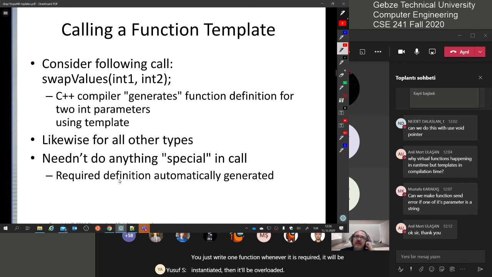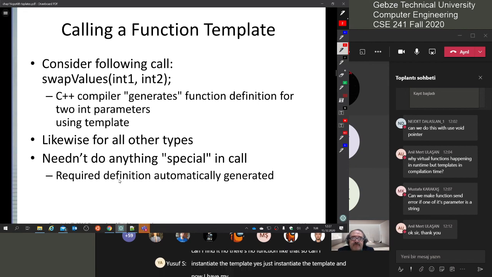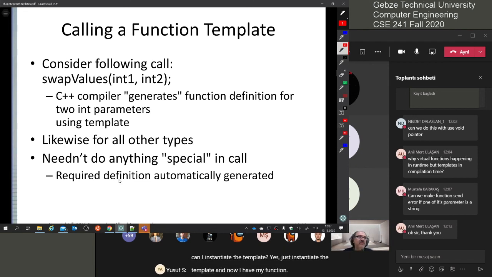So how do you call a function template? Just a regular function call. You make this call. The compiler sees it. The compiler first tries to find an exact match: swap values with two integers or two integer references. Can I find it? No, there is no function like that. So can I instantiate a template? Yes. Just instantiate a template, and now I have my function. So you don't have to do anything. You are not telling the compiler to instantiate this for you or anything like that.